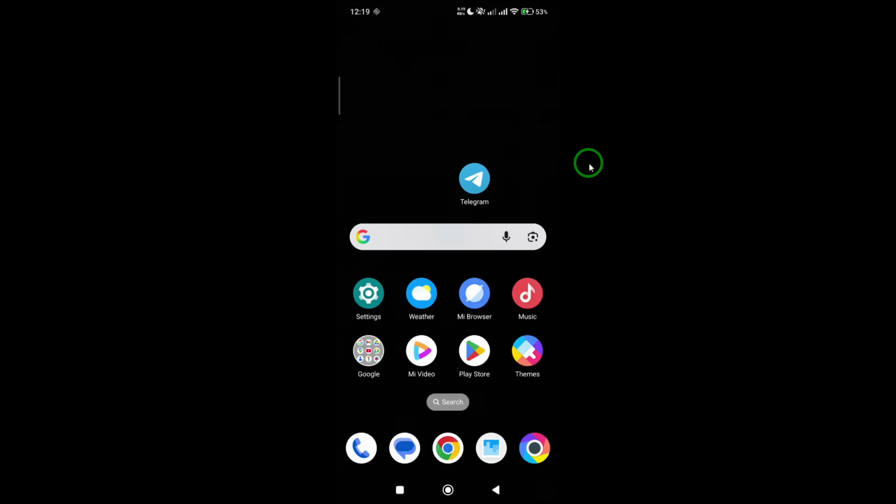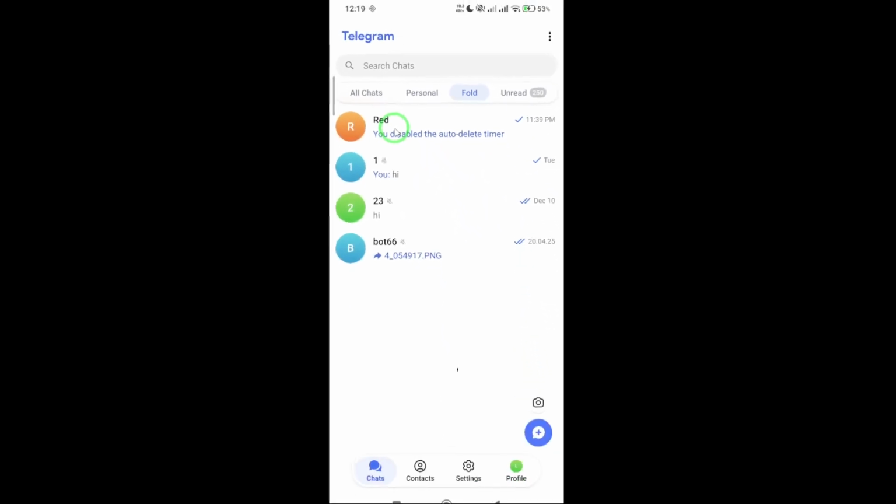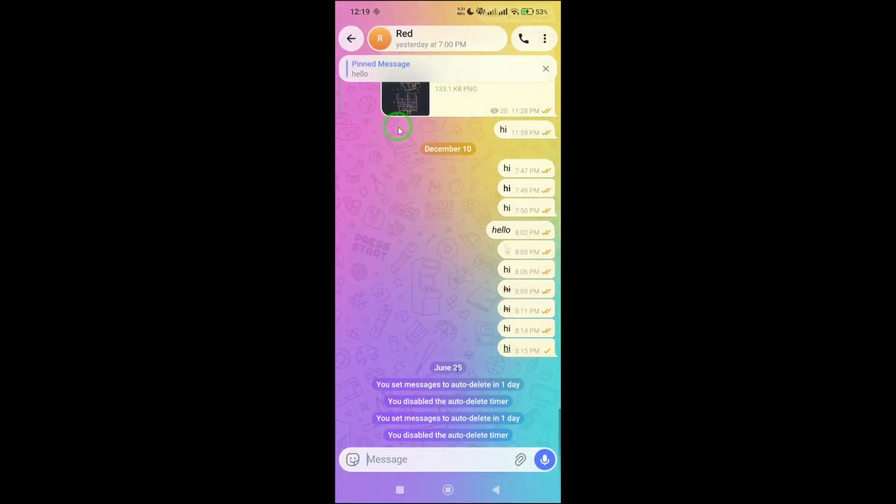Let's get started. First, open the Telegram app on your phone. Make sure you're on the main screen where you can see all your chats. Next, go to the conversation you want to mute. Simply tap on the chat to open it.